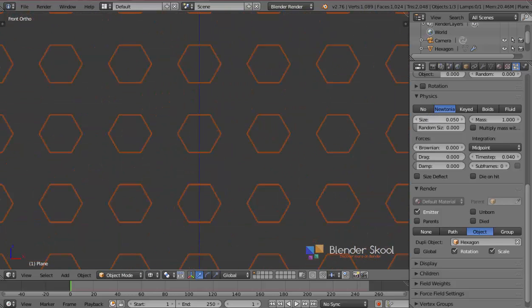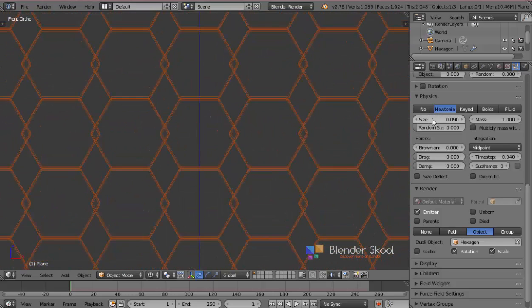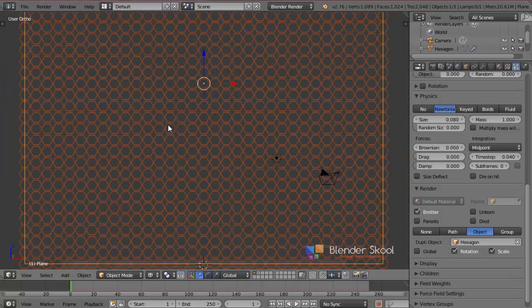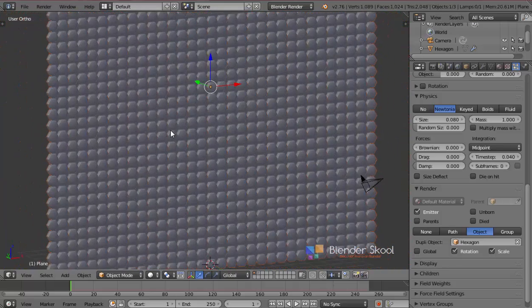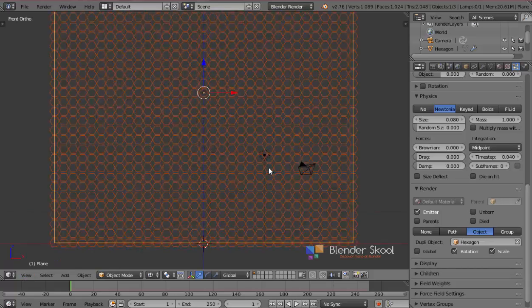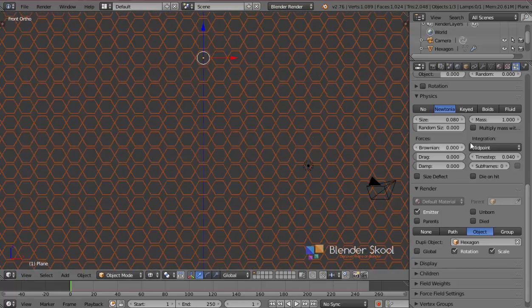That was too small. As you can see, I'm actually using Blender version 2.76 release candidate 1 for this, but I'm sure it's going to work with Blender version 2.75 also. Okay, so now that size is pretty much fine.